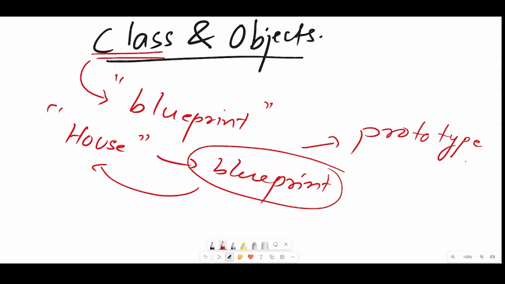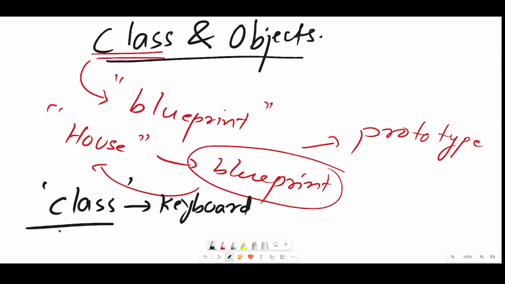Similarly, a class is a blueprint which will have all the details that we have to fill. Based on that description, we make that particular program. And one more thing: the word class itself is a keyword. So you have to remember that we can't use it for variables or anything like that.